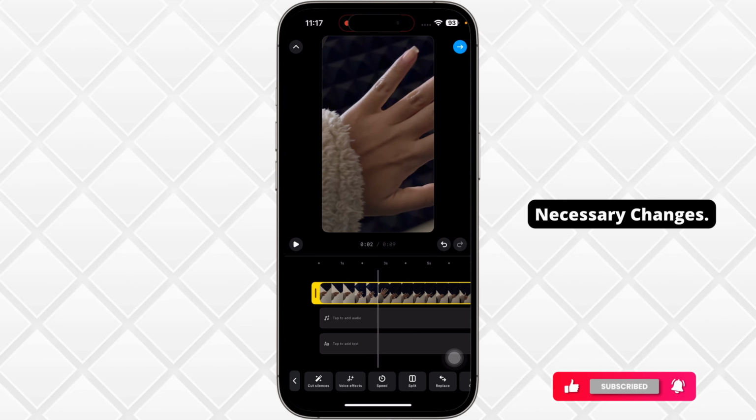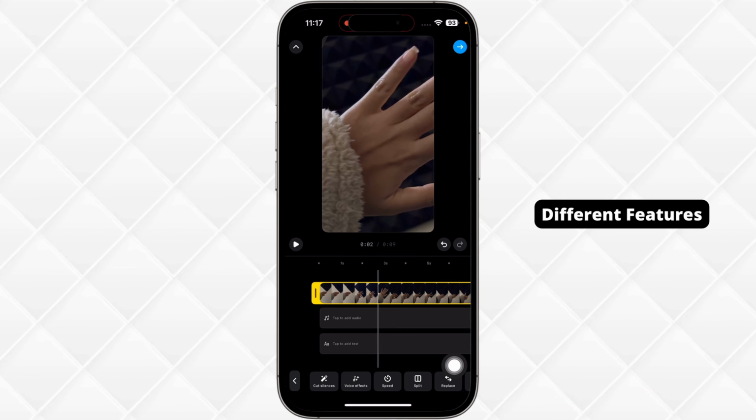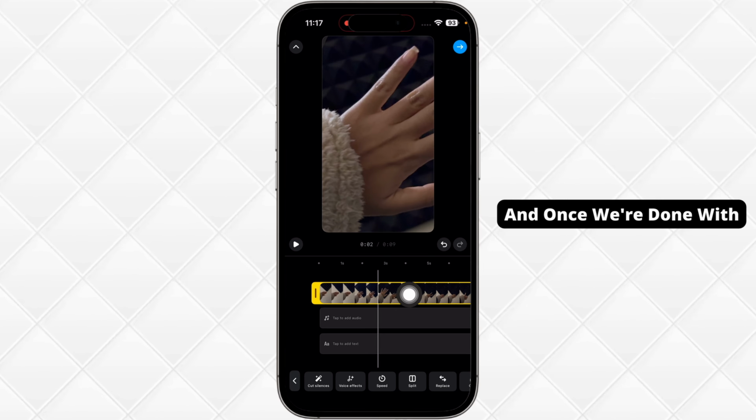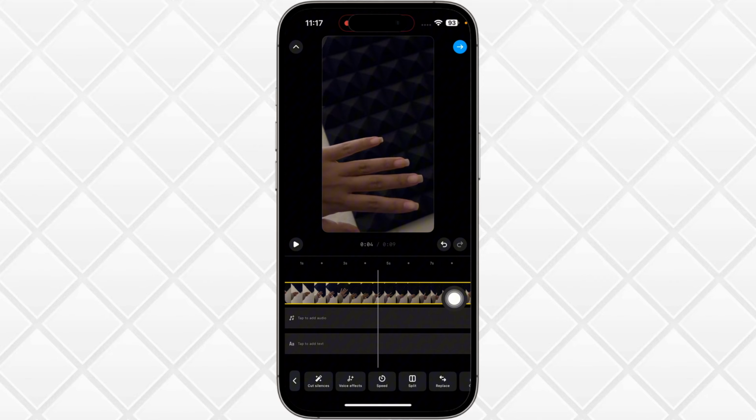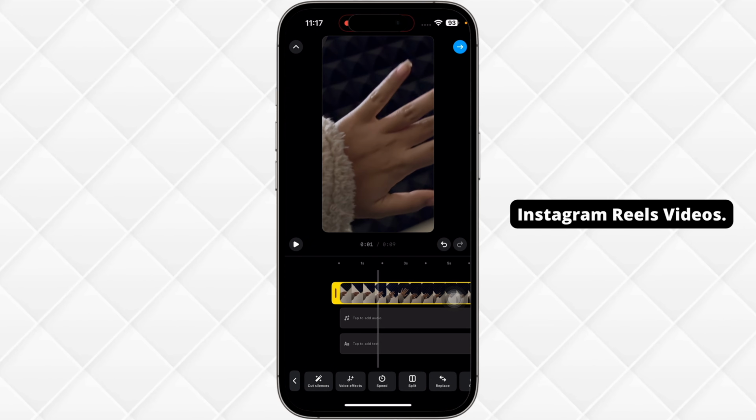Likewise, you can make necessary changes. At the bottom, you're going to find different features of Instagram. And once you are done with the editing part, you can upload it. So this way you are able to crop Instagram Reels videos.